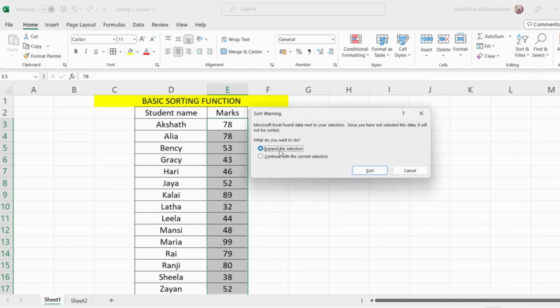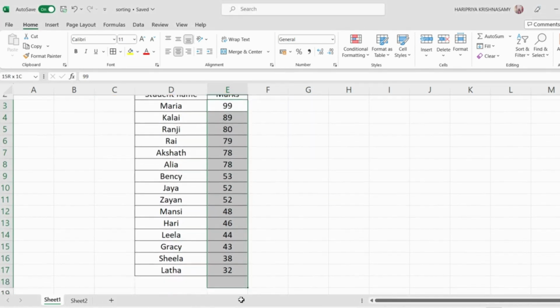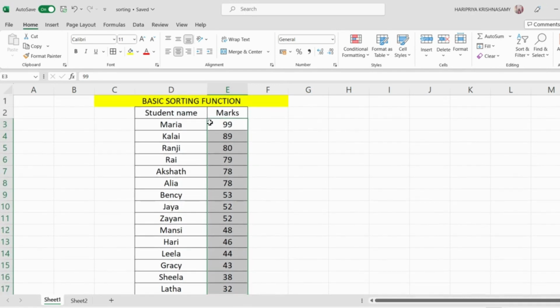Once you give largest to smallest, you will get a pop-up window asking for expand the selection or continue with the current selection. I'm going to give expand the selection and give sort. So the data has been automatically mapped and sorted according to largest to smallest.